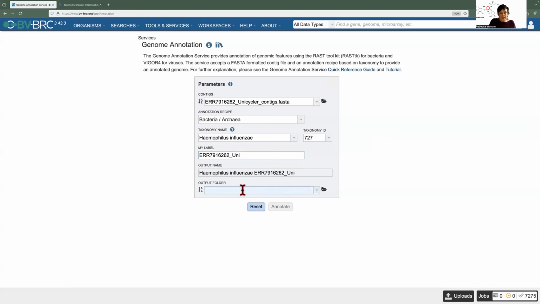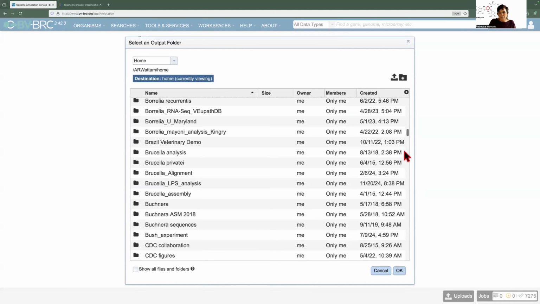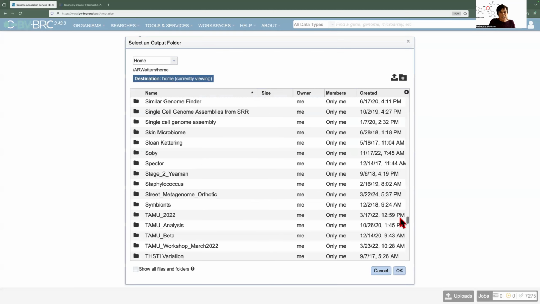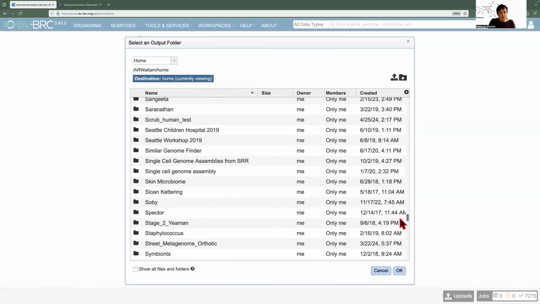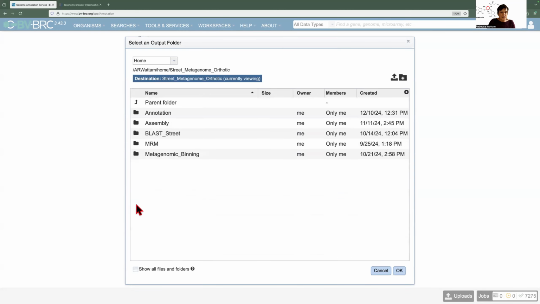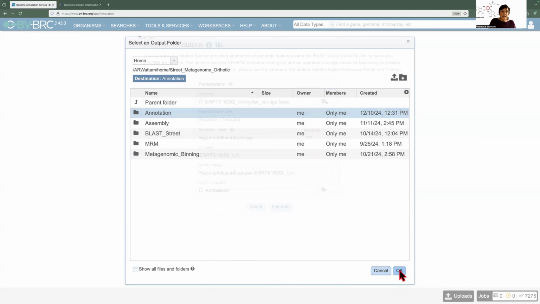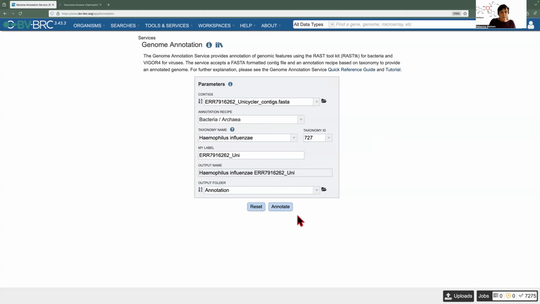So let's see. I think actually I want to navigate through the workspace, and we'll do some quick scrolling here so I can put it where all the others are, which is here. And then I'm going to put it in annotation, and just clicking on that puts it in there. And then I click OK. And you notice the button is blue. And now we can annotate this genome. So let's click on that. And it says it's submitting the job. Don't leave the page yet. Don't leave the page until it tells us, there it is, that it's been successfully submitted.